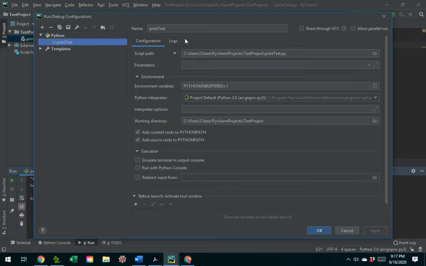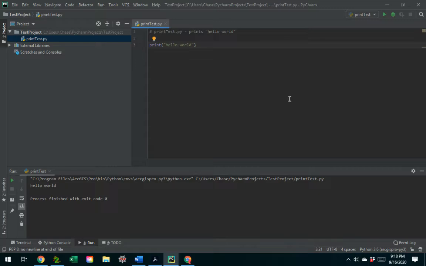We can set different configurations to run different scripts. Since we only have one script in our project, we'll keep it on printtest.py for now. Notice that we can also set parameters or user input in the box below. It's currently empty because we have not set any arguments. Luckily, none were required for this version of print test. Let's try adding a script that requires arguments.